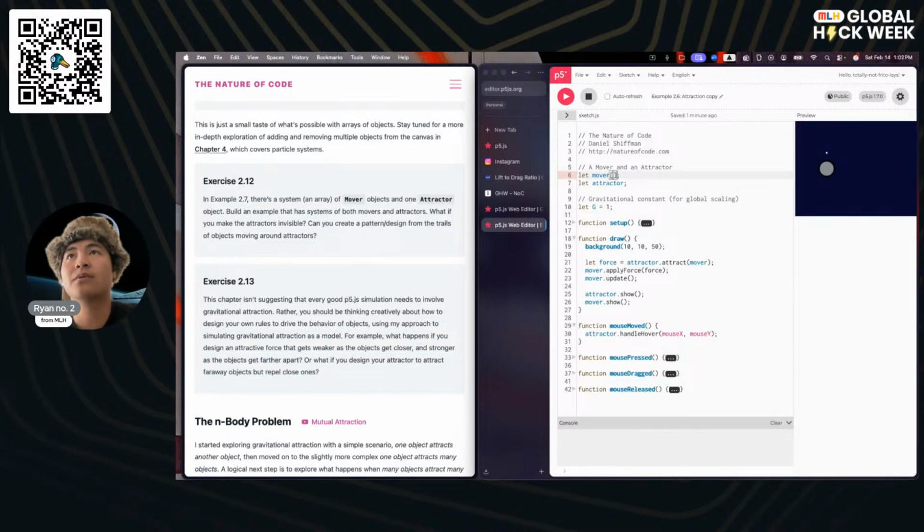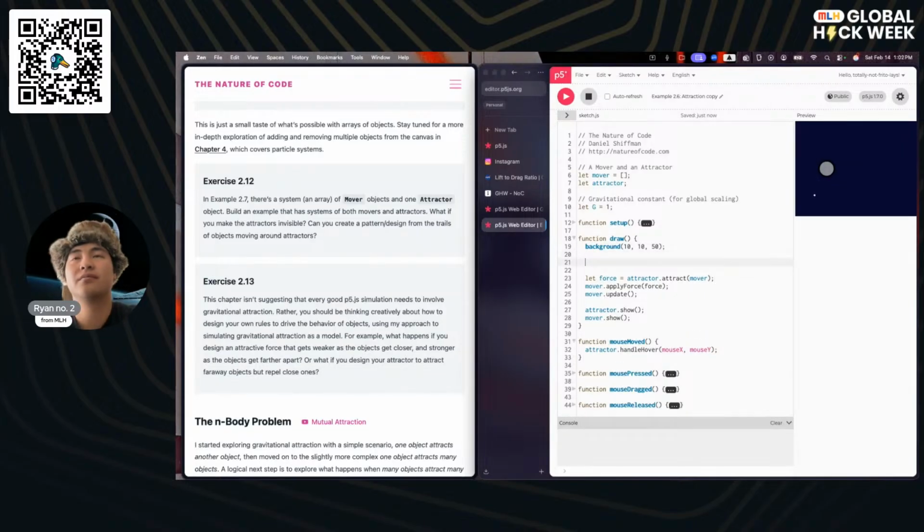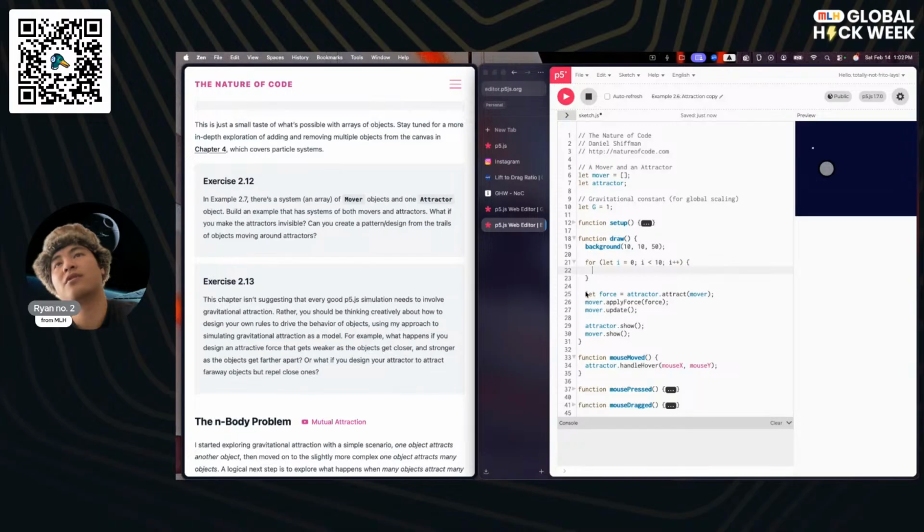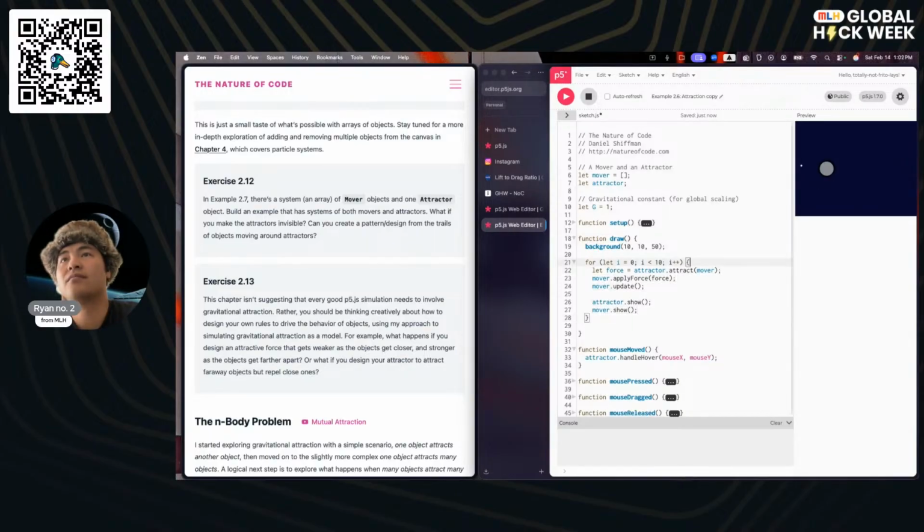So what we're going to do first is we're going to set up mover to be an array. And then we're going to do a for loop. Let i is equal to 0. i is less than, let's just say 10 for now. i plus plus. And then we can move all of these right inside. We should maybe move the attractor outside since we only need to show that once.